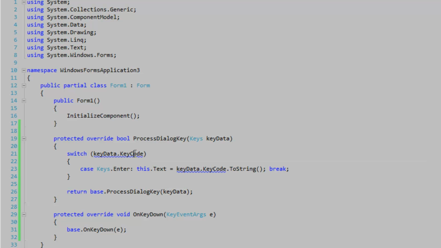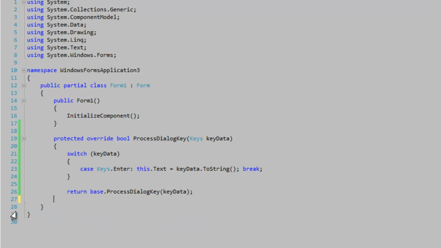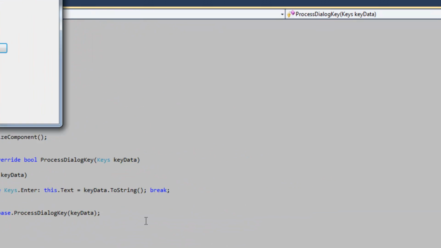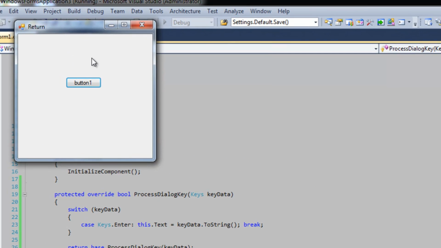And it's not going to have key code. Sorry. That'll do. Now when we press enter, it should work out just fine.